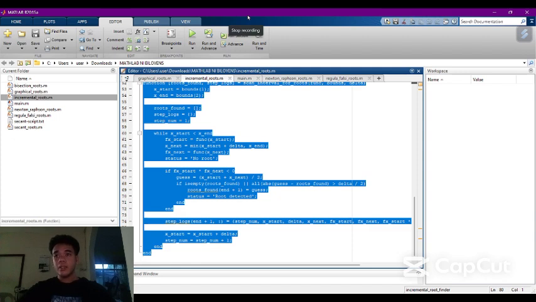And that's it. The incremental search method helps us find roots by looking for sign changes. It's simple, visual, and works well when you don't need super high precision.